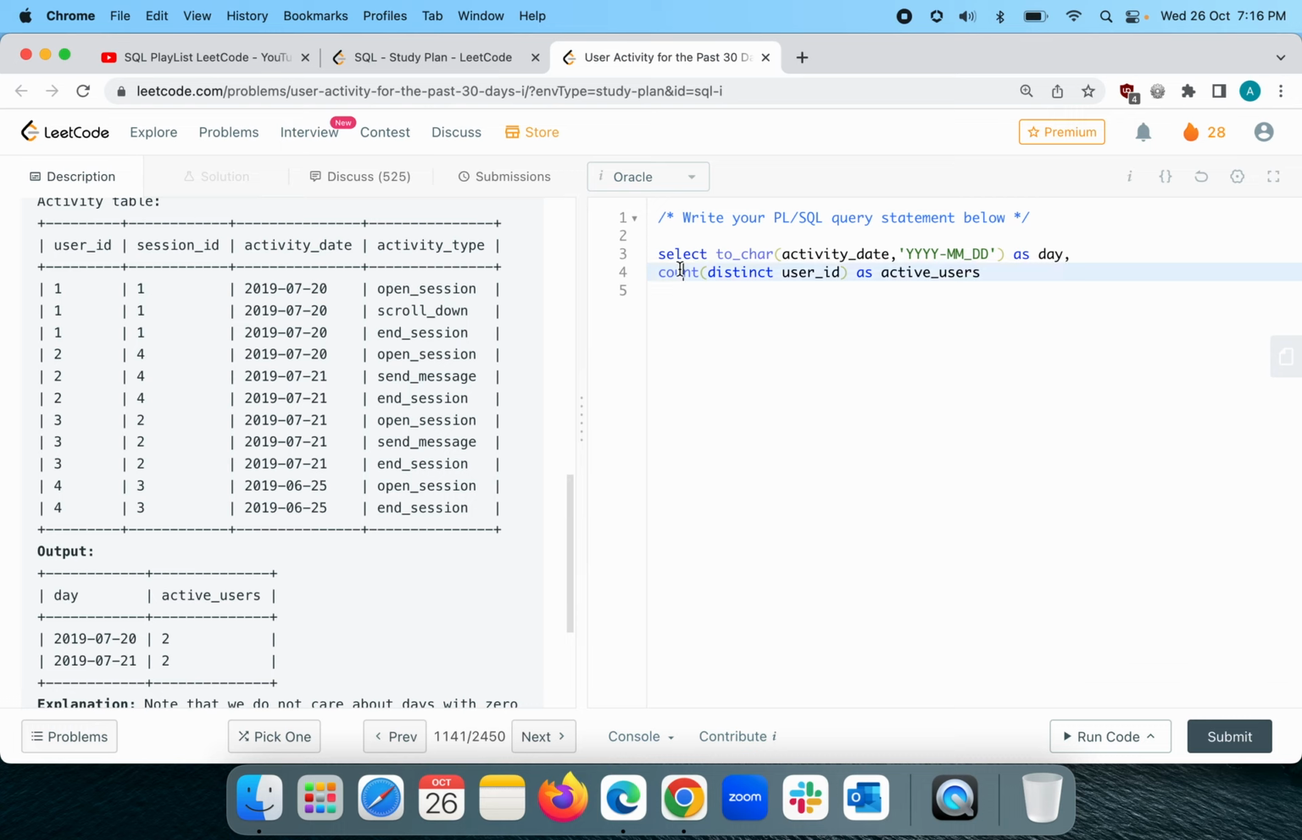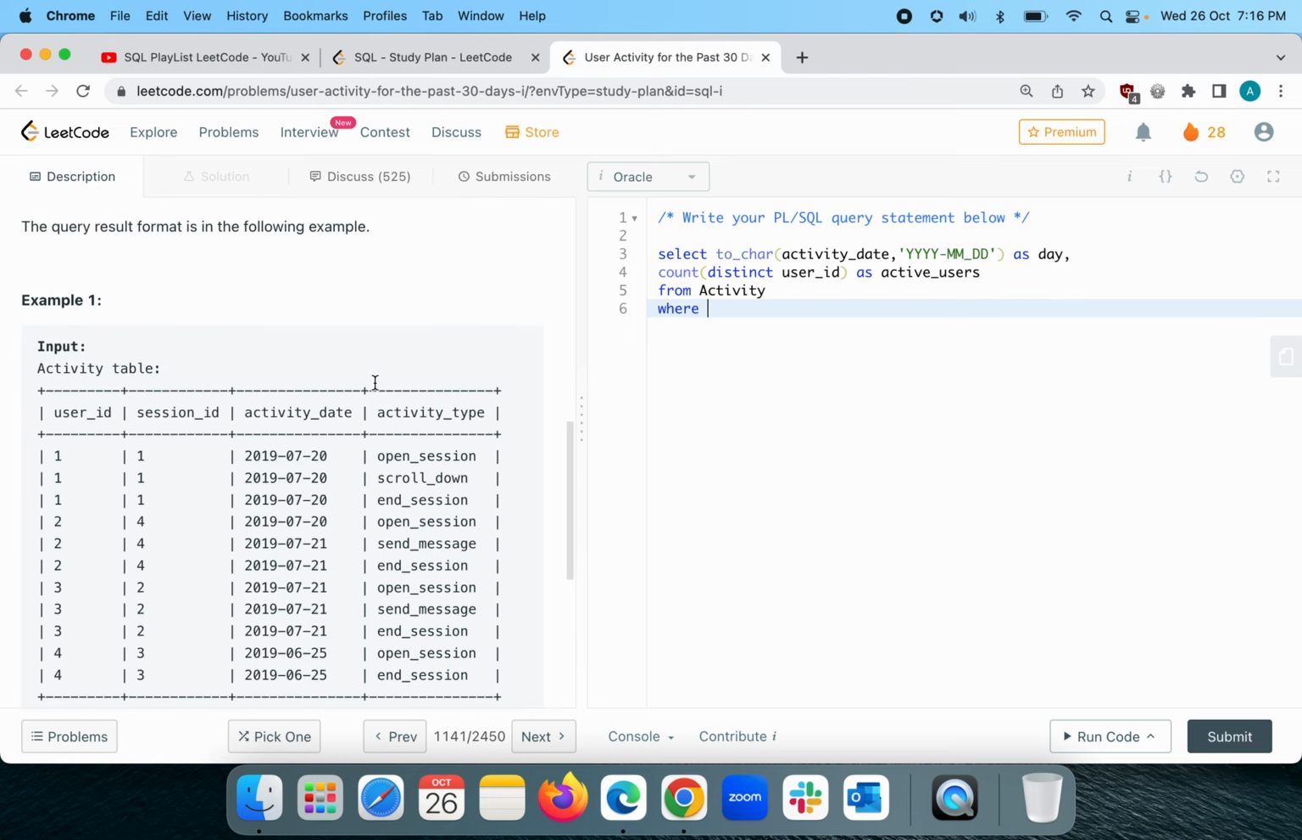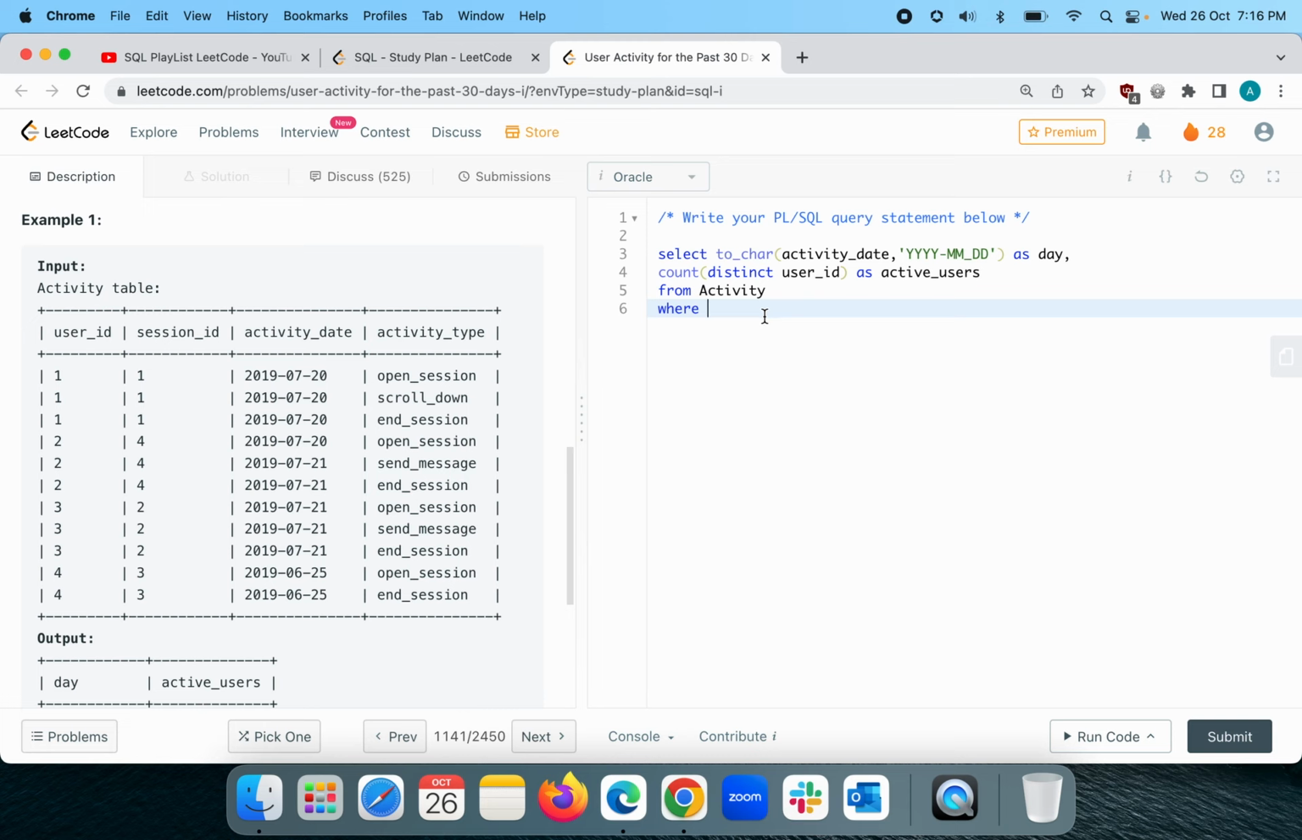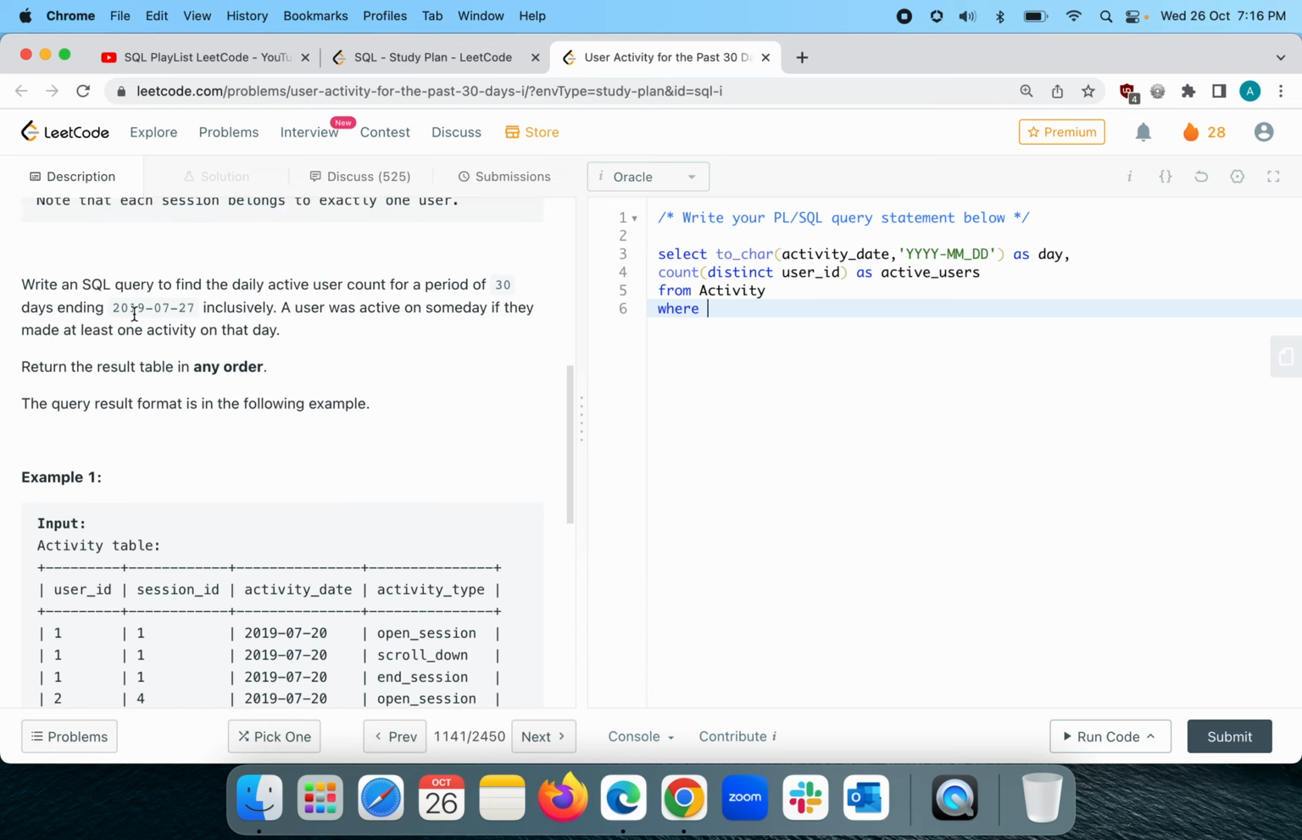And if I am using this aggregate function, I need to use group by. I already told you I am grouping them according to the dates, and that is what is mentioned in the output also. First of all, from which table am I using it? From the activity table. The where condition that we want is the 30 days tenure. So that 30 days tenure will be ending on which date? 27th of July. It is given to me.